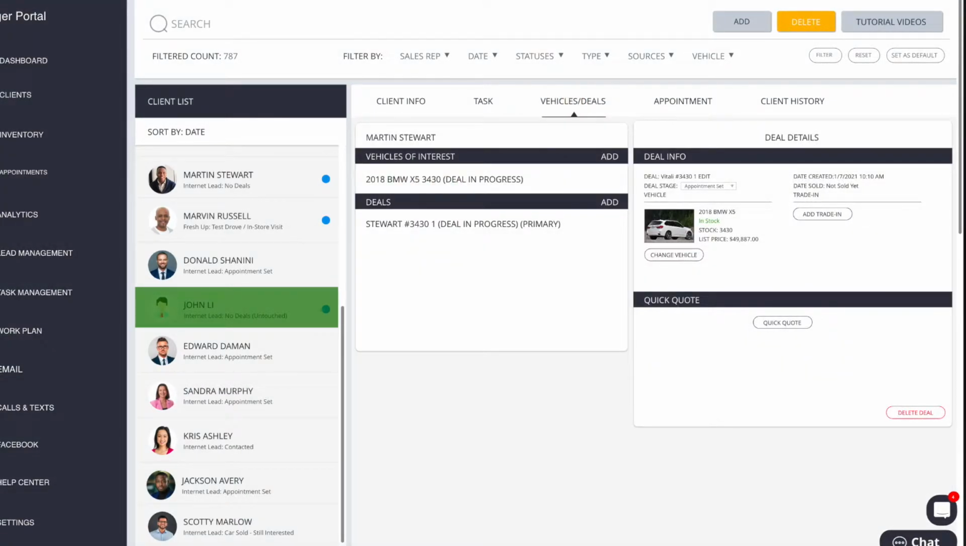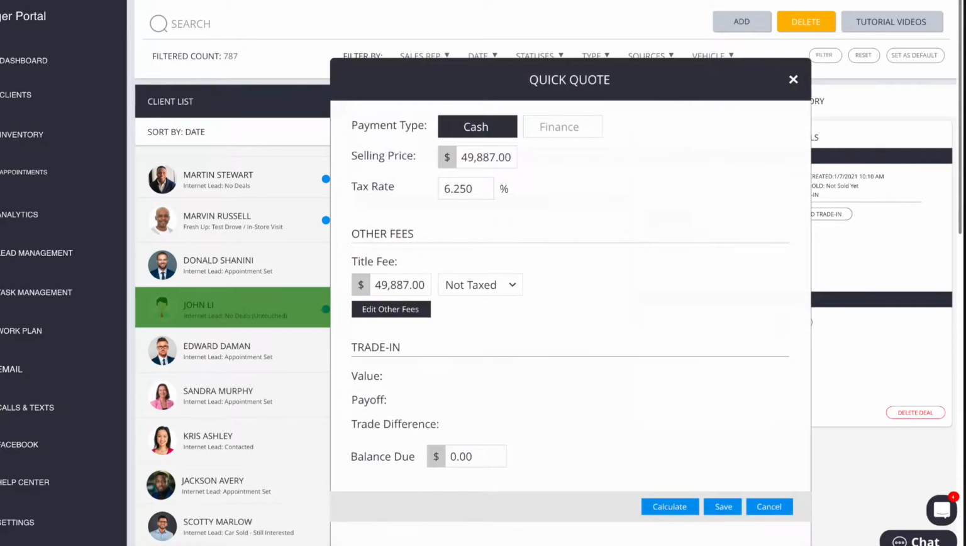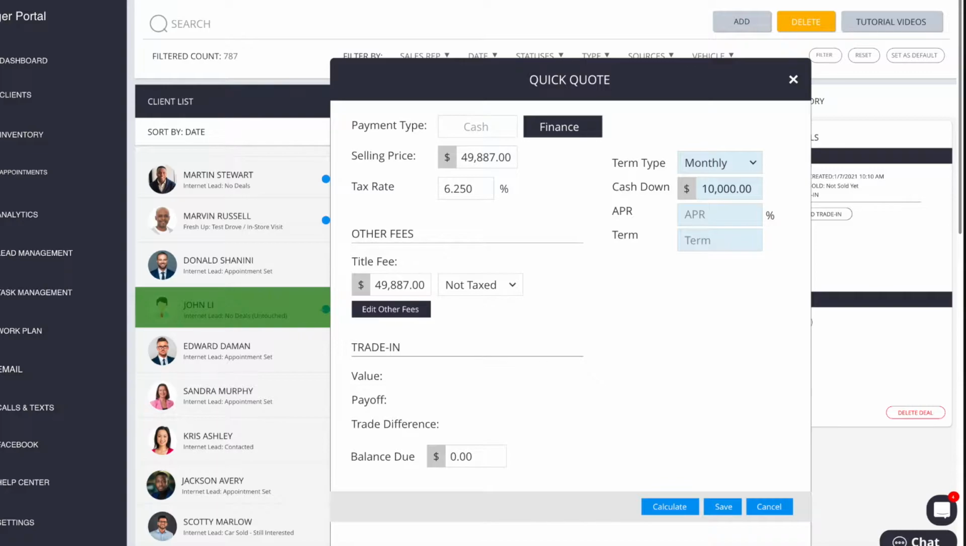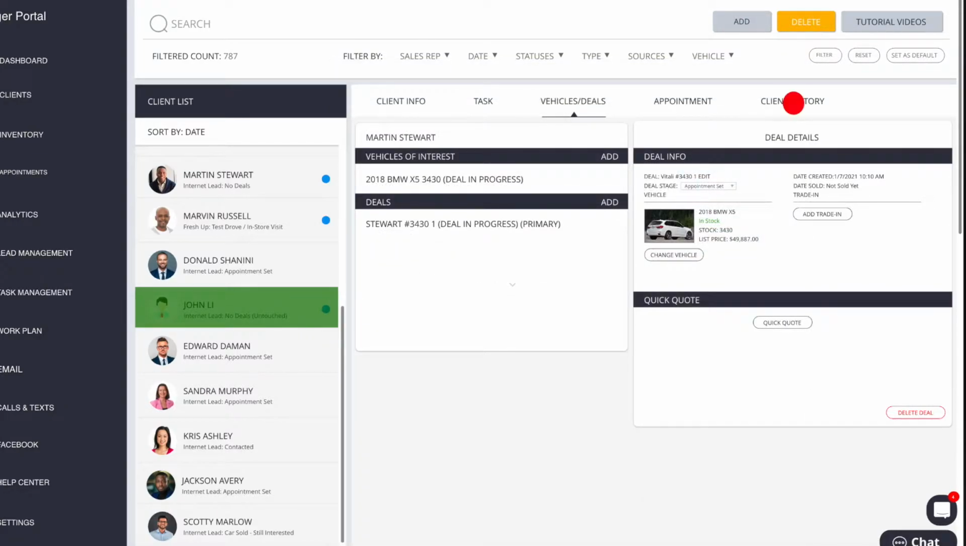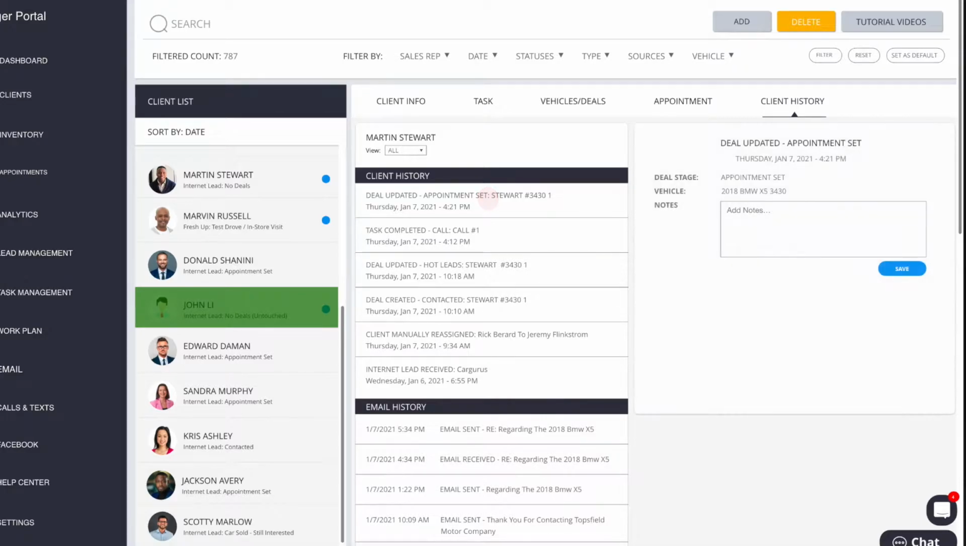Here we have information about the vehicle of interest, the deal, and quick quote capacity, where you can easily show a quick finance payment or a buy here, pay here payment. Now we'll jump into client history. Client history allows you to see the full paper trail of all the interactions with your customer. So you can view recorded phone calls, emails, any interaction that this customer has had with your sales team.